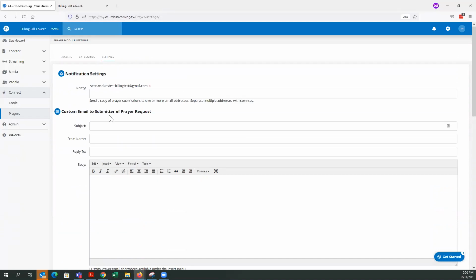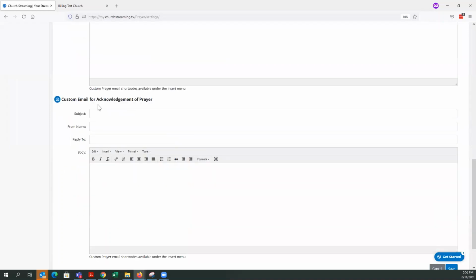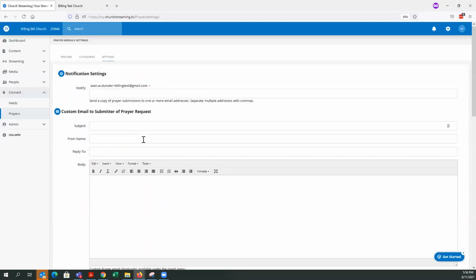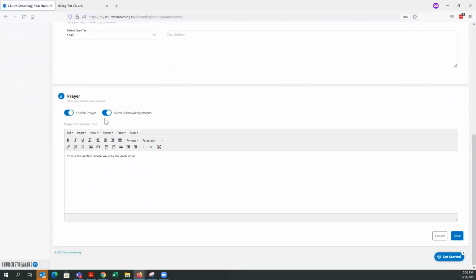You can custom email to the submitter of the prayer request, and then you can have an acknowledgement of the prayer. And that's really kind of nice to have on the page. So when somebody submits a prayer, it gives a message right back. So look for that to make sure this page is active. And that way, when you go into your settings and go down to the bottom on appearance settings, you will see that the prayer is able to be activated. So you get this. This is a section where we pray for each other. And I hit save. I think I did that already, but let's do it again.